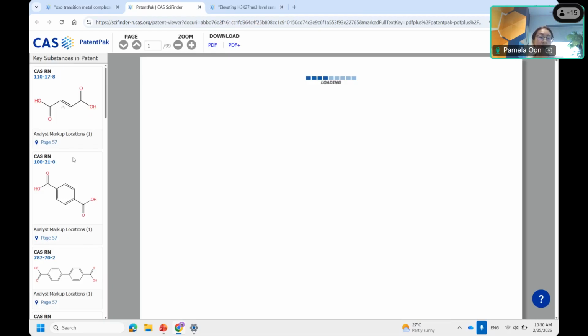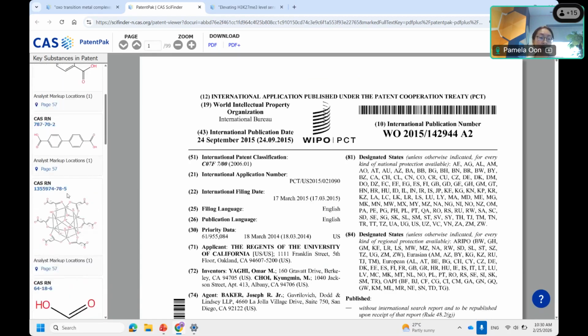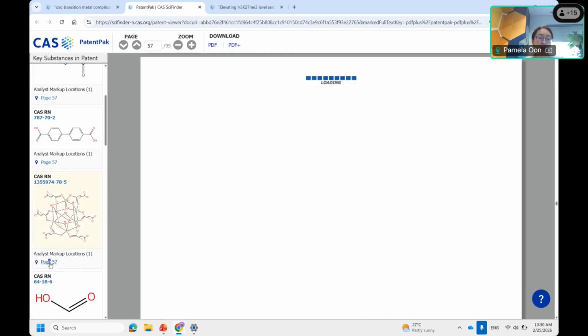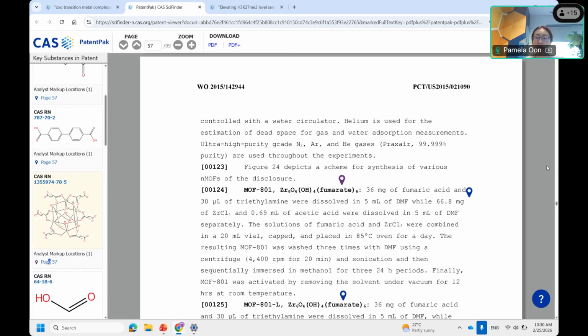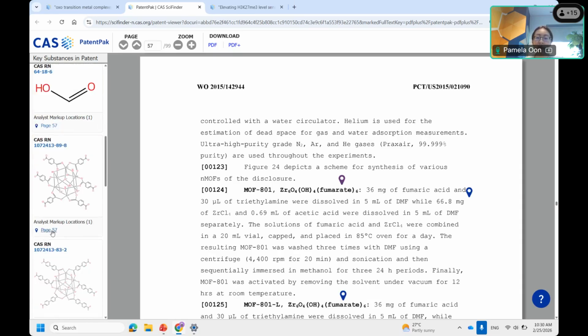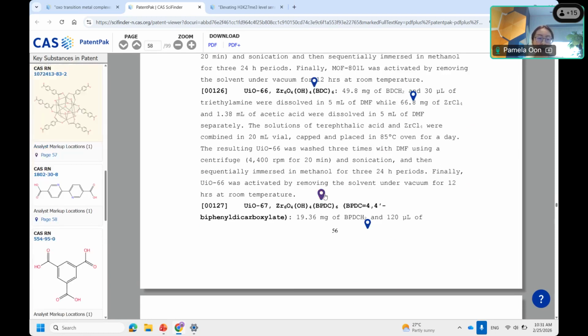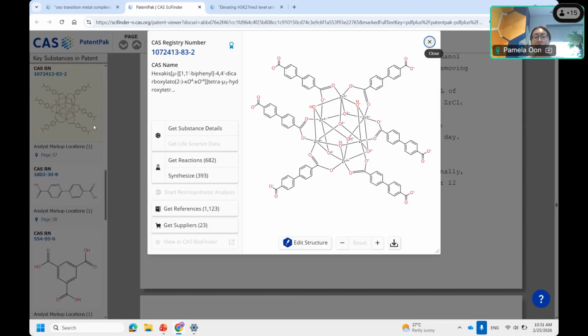And not only that, if there are important substances, it has the page number markup as well. So it brings you directly to the page where the specific compound is mentioned. So it saves you a lot of time from trying to figure out, is this what you're looking for? Or you can do it both ways. I'm curious how this structure looks like. It's actually this one over here, and then I can click on the structure image and run a further search or get more information.